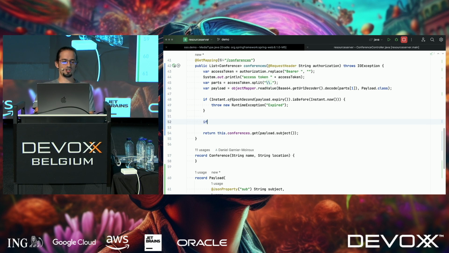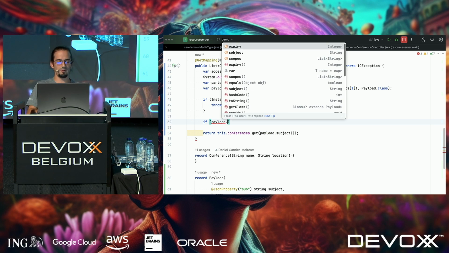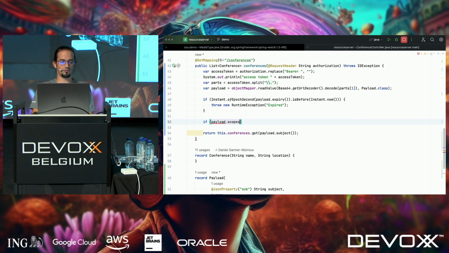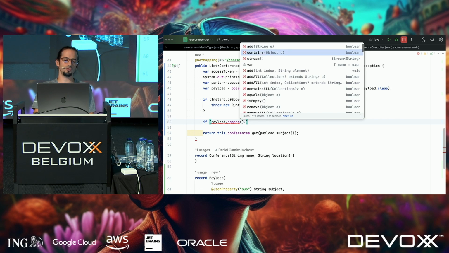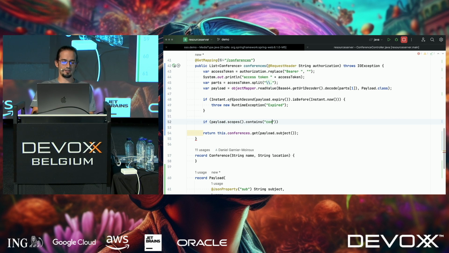Then we can check the scopes of it, right? Because any website can register itself as a client with Okta and then try and access this. But maybe I want to scope down the request. And so just like with the roles in here, we're going to get the scopes, and we only are going to accept the request if in the scopes there's conference.list, I think I called it.